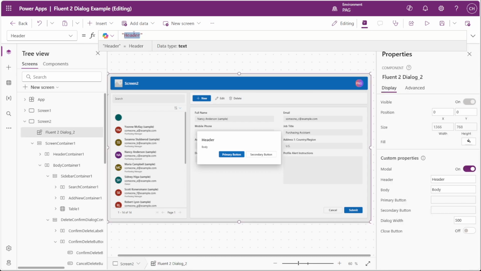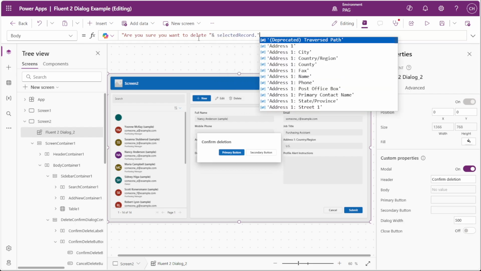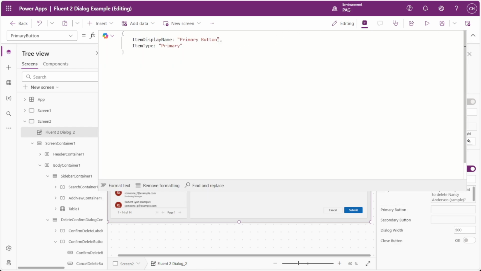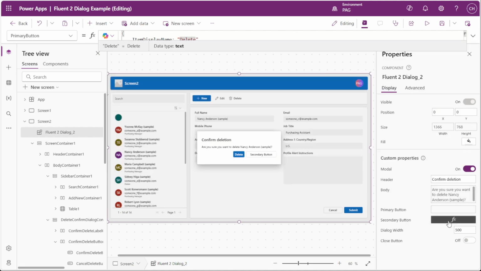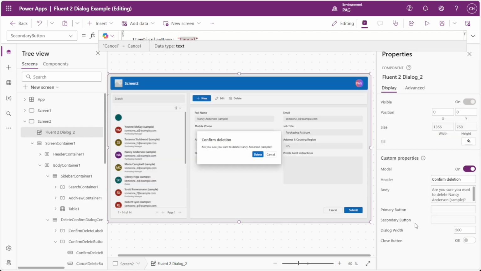For our header text, we might enter something like confirm deletion. For the body text, we might enter, are you sure you want to delete the selected person's name? For our primary button's display name, we'll just enter in delete. And for the secondary button, we'll enter cancel. We'll keep the dialog width at 500, and we'll also keep the close button disabled, as it's disabled by default because we have the modal option enabled.